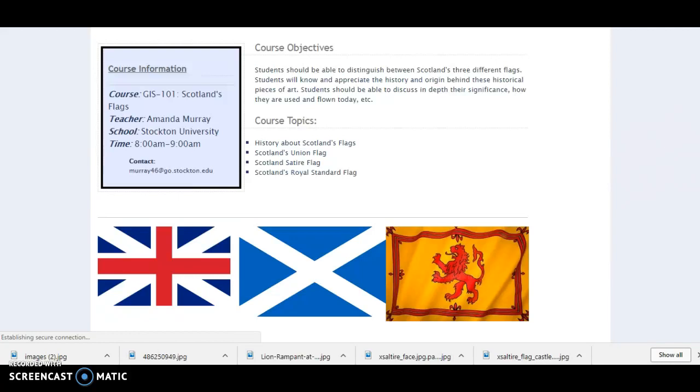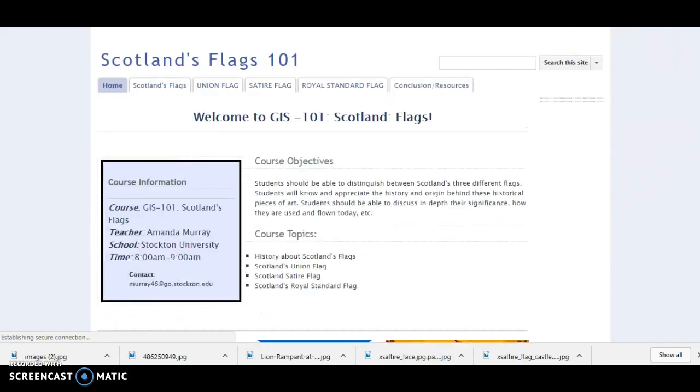So let's get started. So let's move on to Scotland's flags, the tab at the top.